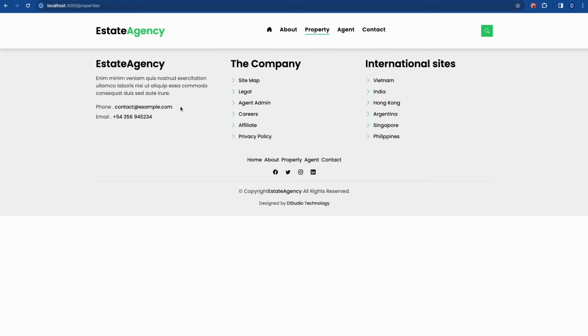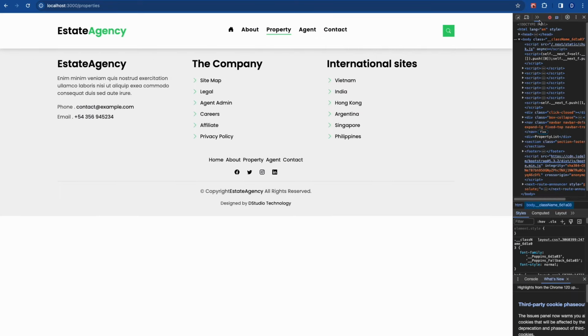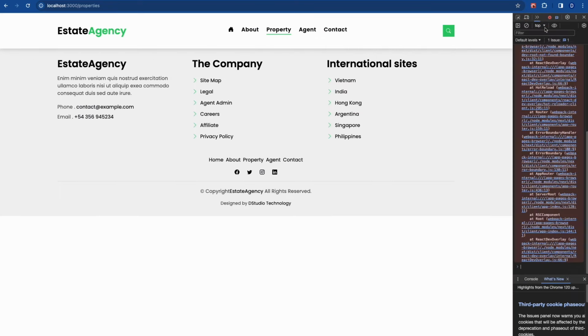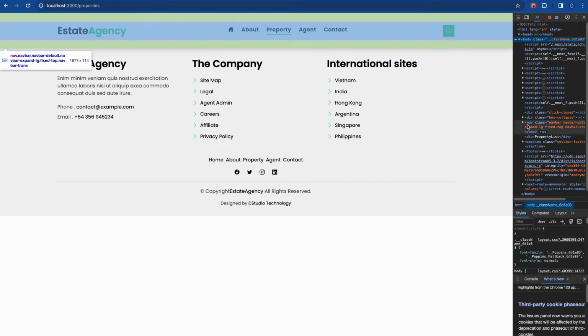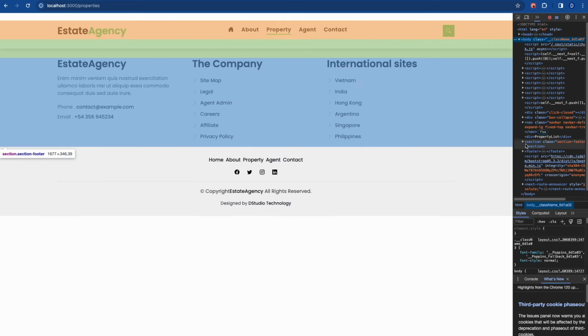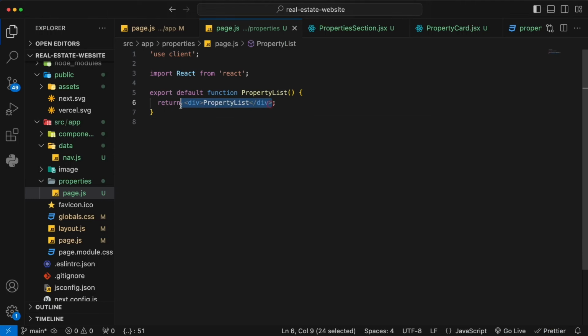So this is what I can see. And if you opened up the element on this page, I'll show you. You see this one here, div property list. It actually loaded, and that's because it's hidden at the corner, has been overlaid by the navigation bar, which is this one. So we have successfully built another page route and loaded the content of it.